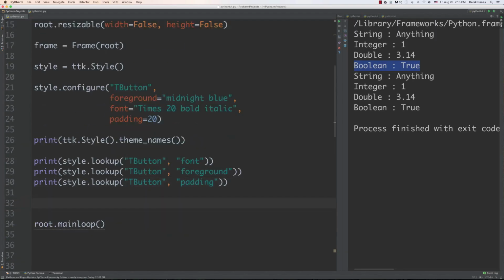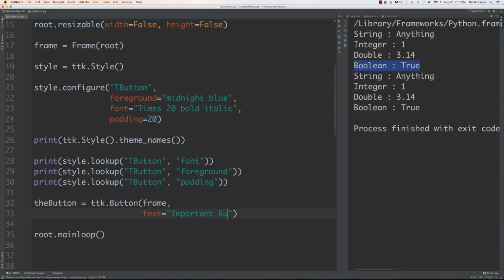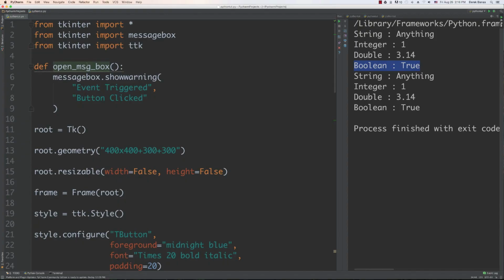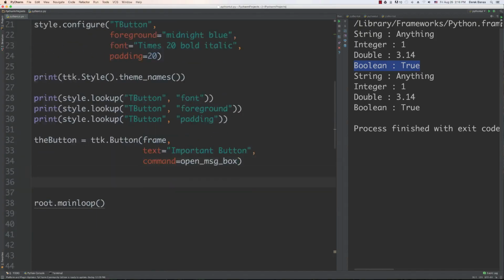And why don't we go and actually create our button so that we can see what's going on with it. So we'll go button and then ttk.Button, and we're going to tie this to the frame instead of root. And the text that's going to show up in the button is, I'm going to say something like Important Button. And because I called it important, it is important. And I want the message box to open up whenever this button's clicked on. So I'm going to go open_message_box. There we are. And that's this guy that I created up here. There you are.